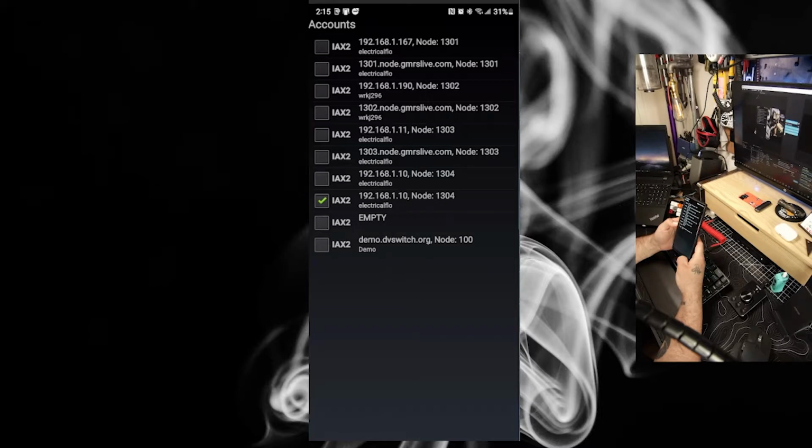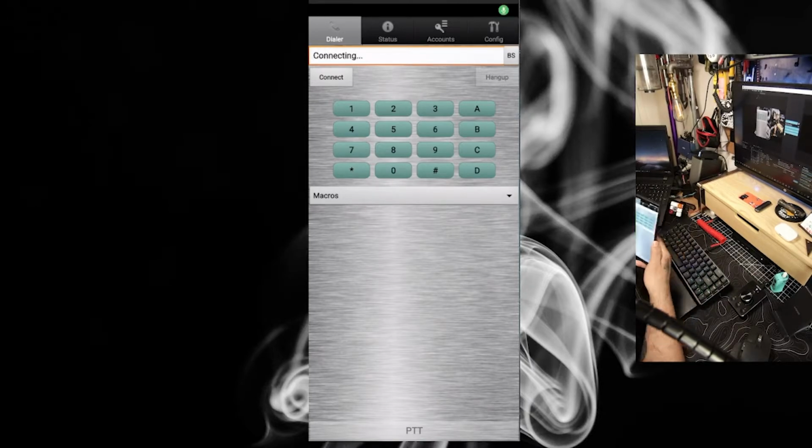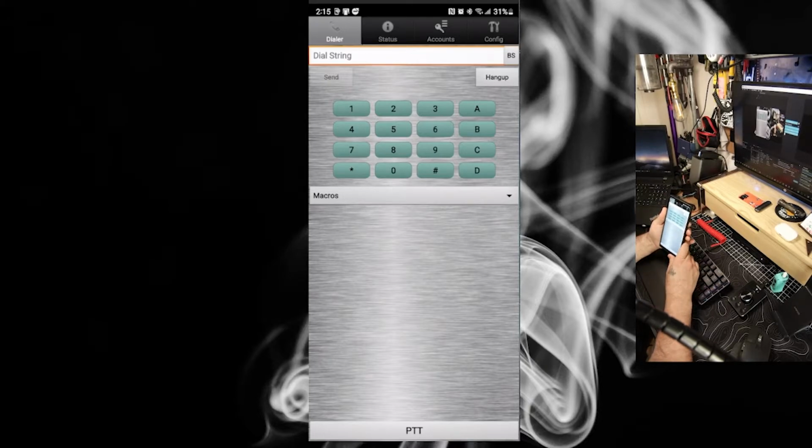Now you get it back. And you should see 1304 pop up on the window there. You can hit connect. Node 1304. And as you can see, you are now connected. So if I want to connect to the Broadnet as a DVSwitch user, you do asterisk 3 1423. Let's hit send.